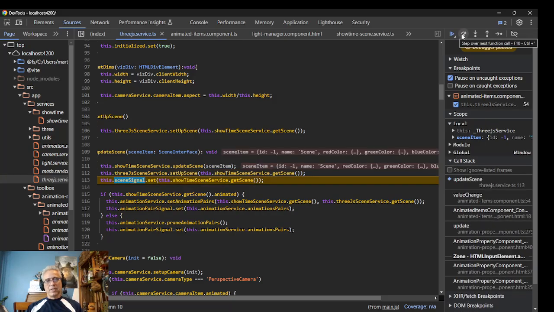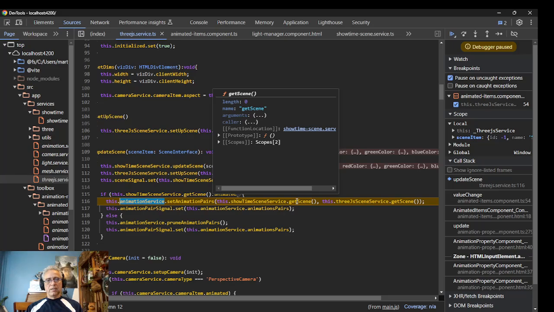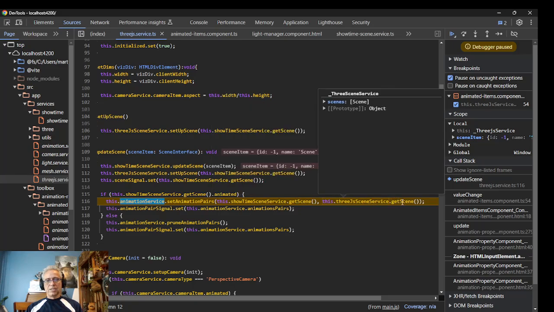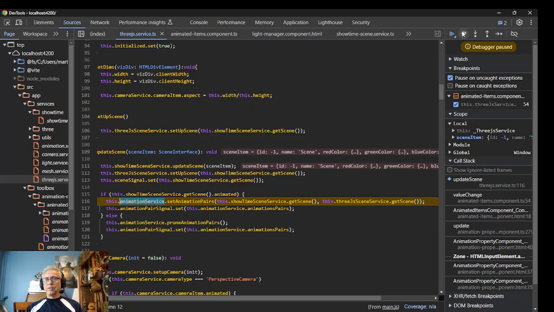Okay, so basically we announced to the world that we're changing it, which is fine. And then let's see if this, and this is animated, so that's good. And then we go and we get our showtime scene. And we get our ThreeJS scene. So we go into our animation pairs.